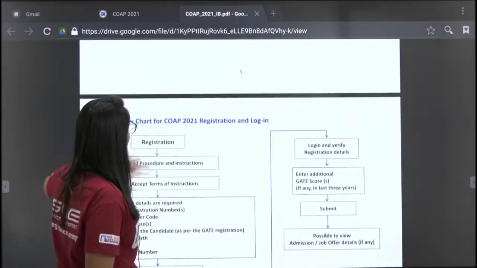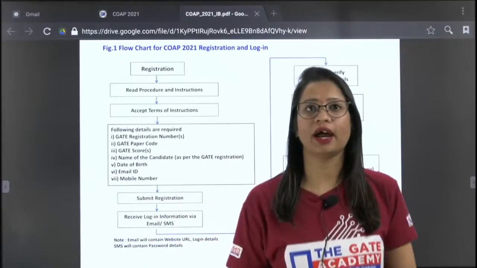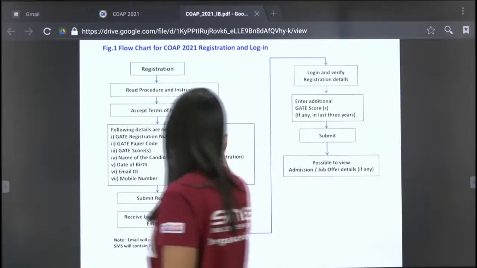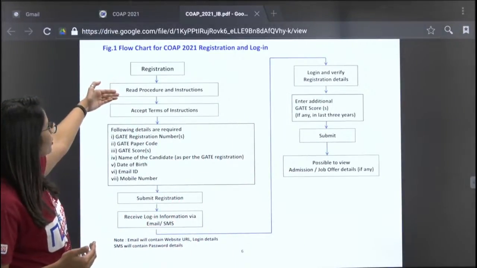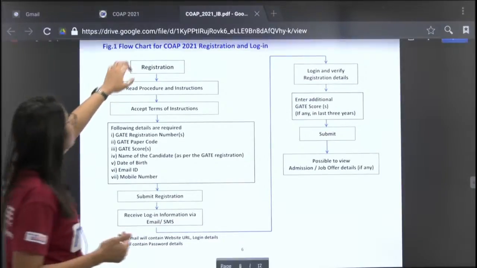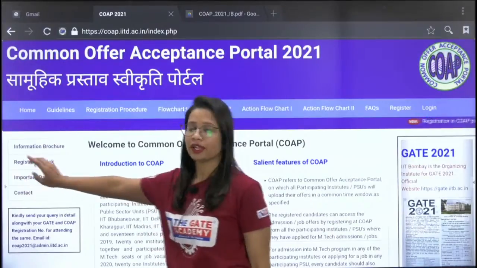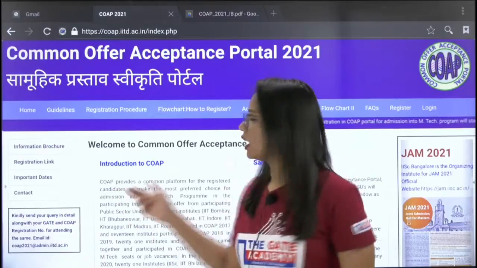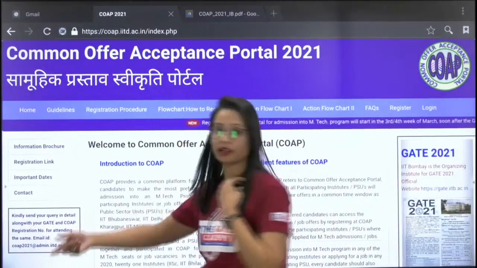Now let's look at how to actually register at this site. It is pretty easy. We have registered for GATE, we can register for this one too. So the first thing, obviously, there are some procedures and instructions given to you. There is a registration link over here. It is not activated right now because registration has not started, but it will be starting in the coming week. So you can just click on this link and start the registration.